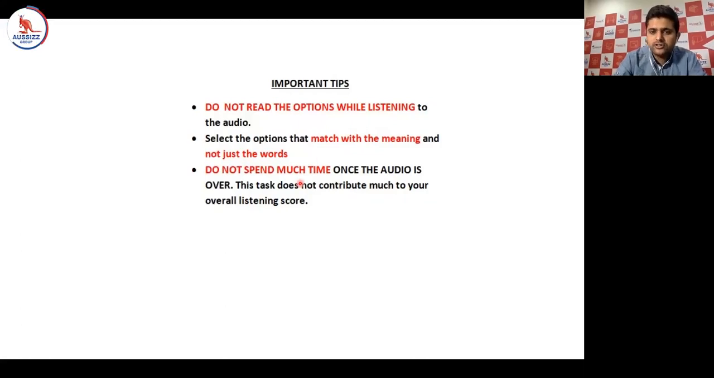And yes, lastly, do not spend much time once the audio is over. This task does not contribute much to your overall listening score. In fact, it is a lengthy task, but contributes little. You can say that it is just, I would say, a filler. You can call it a filler task. It's just filling the time, checking how smart you are at avoiding this filler task and moving ahead to the really important task.